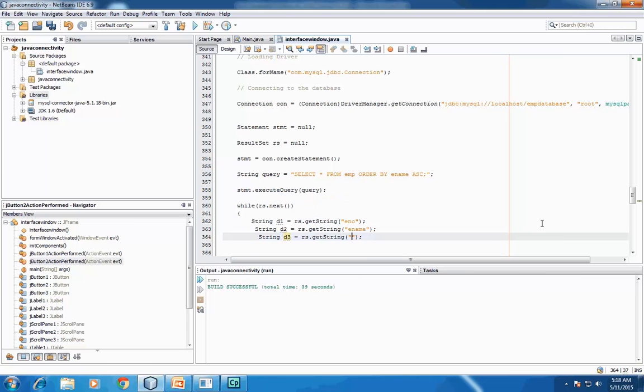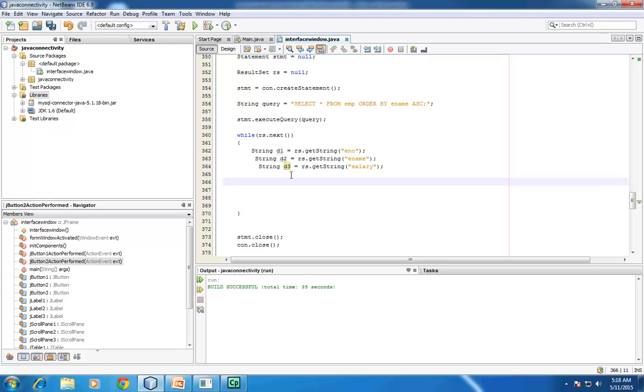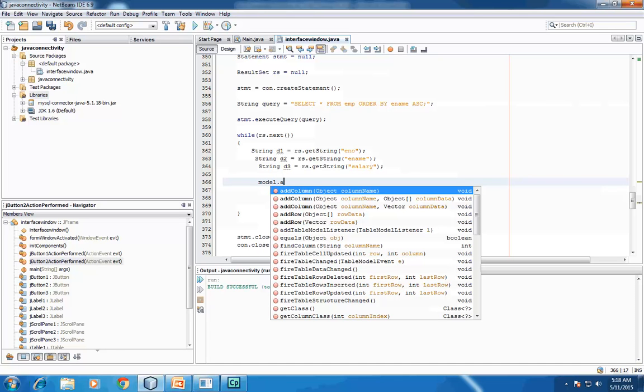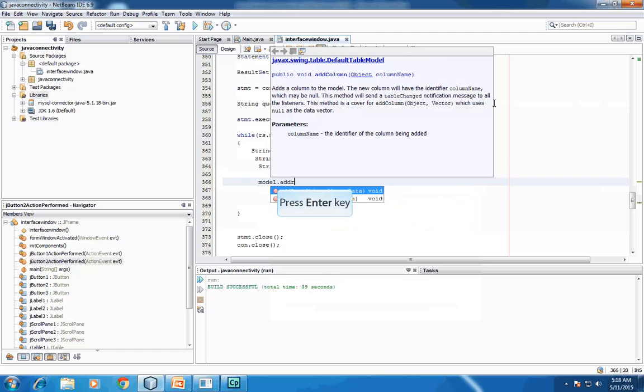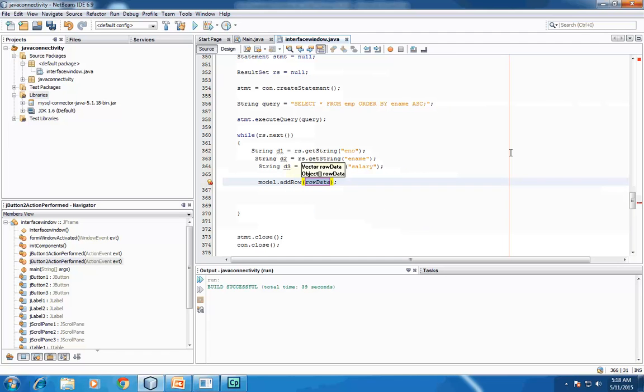Now we are extracting the data from the MySQL table, and now we are going to add this data to the JTable. For this we will use model.addRow, and the syntax is new Object[] with curly braces, d1, d2, d3. And again here we have used the rs. Once the work is over, the rs is also closed.